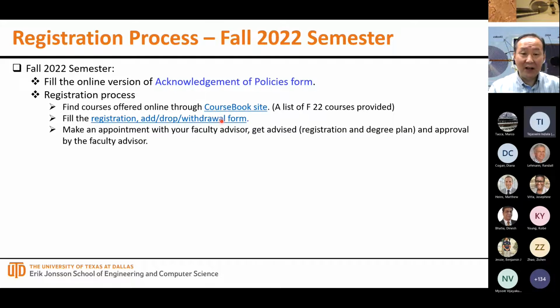Once again, all these underlined texts are clickable to the website or form. This form is also included in the orientation package. What you need to do is make an appointment with your faculty advisor and meet with the advisor to get advised about your course registration. For master's students, you must discuss the degree plan with your advisor and get approval by the faculty advisor, okay?